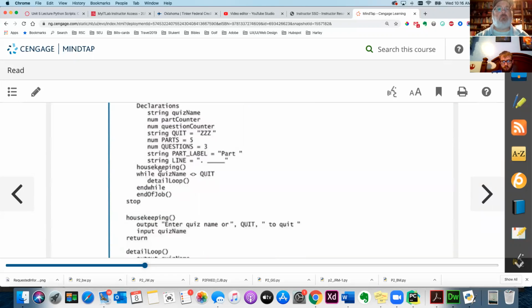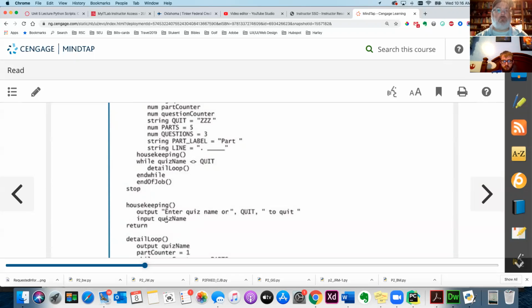And then you make a call to this function called housekeeping. So when it gets to this line of code in the pseudocode, it's going to go down here and execute this. It's going to output to the user, enter quiz name or quit to quit. Because you notice quit is initialized to all Z's. So if they don't enter quit, but they enter a quiz name, it's going to be put in this value. Input quiz name, so it's asking the user here. So it's doing it in 2 statements. This would be 1 statement in Python.